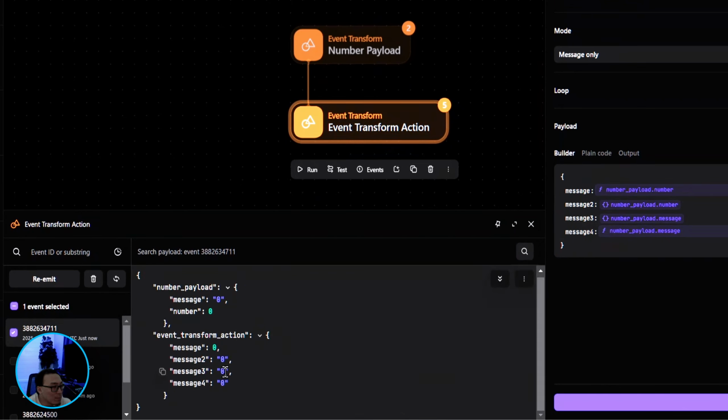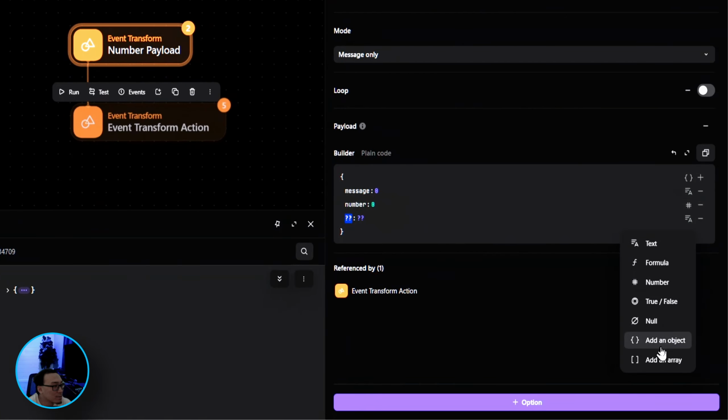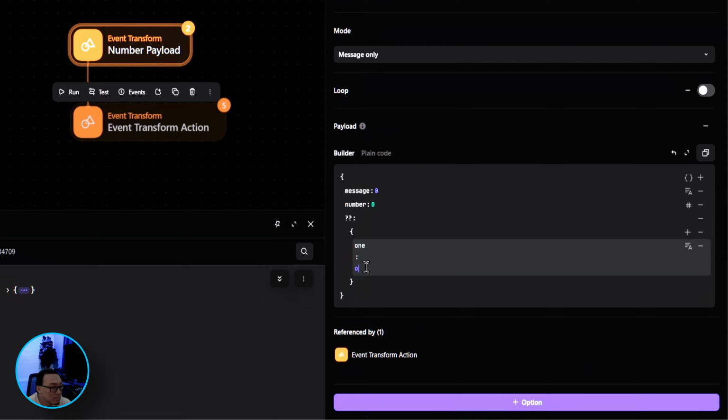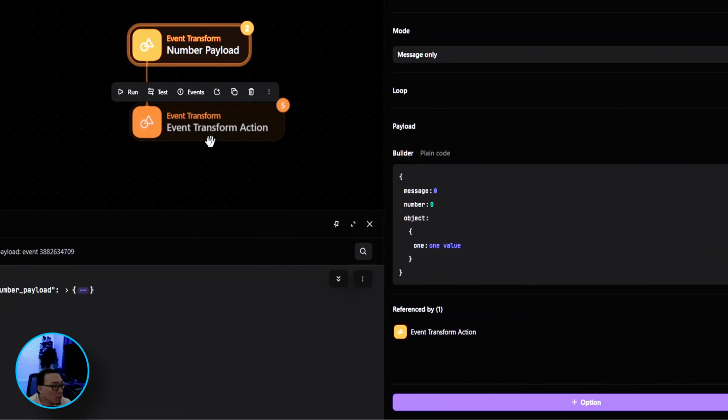So as you can see, message 3, which should be the text value, returns the text value of that field. Message 4 returns the formula of that field, and the formula is still returning the quote 0. This is because the formula is returning exactly what you should be returning in that field. To do one more example, I'm going to show you what happens if you put an object in the field. So go back here and we're going to add an object. So now I have an object of a key value 1 and 1 value.